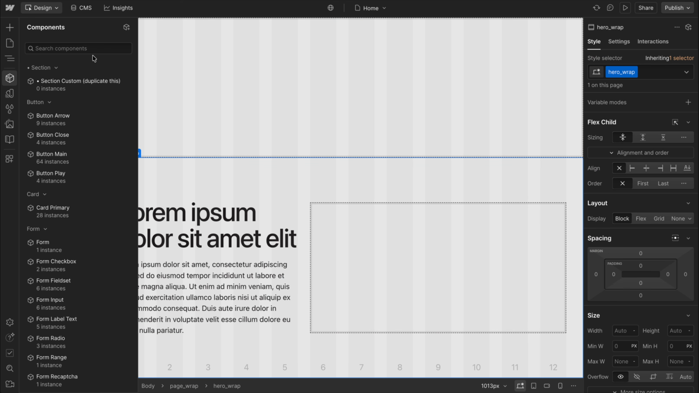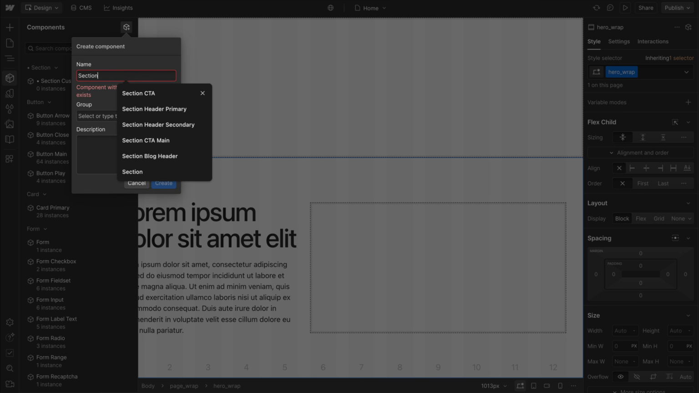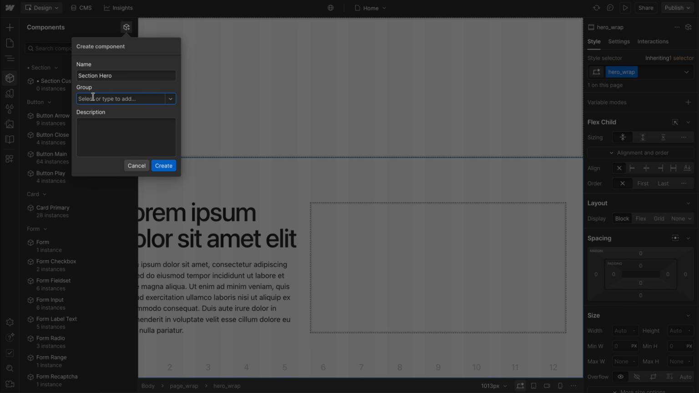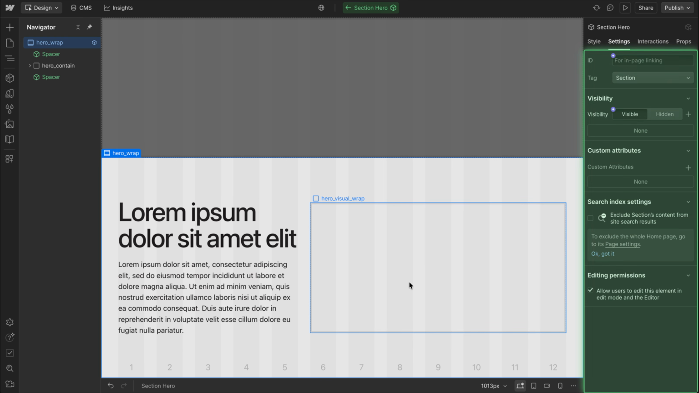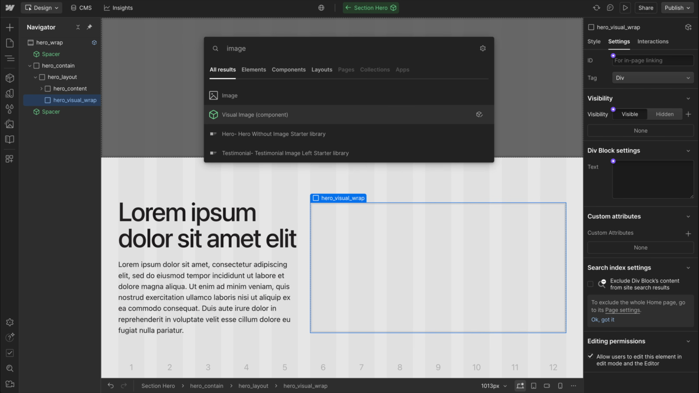So let's turn this into a component. Let's call this section hero. And let's go ahead and put it in the group section and create. And for this, we don't want to really just drop in an image component.